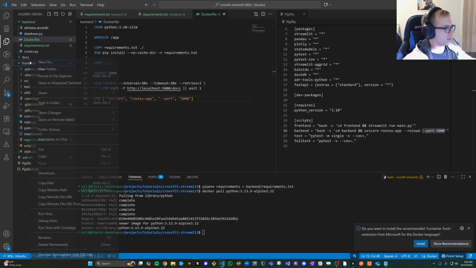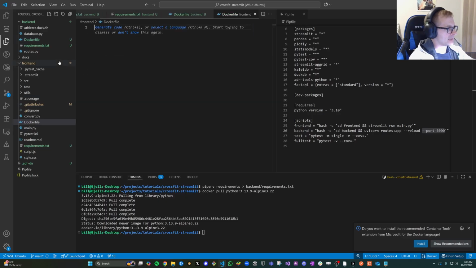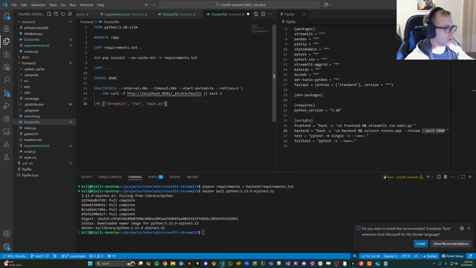Now we want to also do a Dockerfile for the front end, and since this one is pretty similar, I'm just going to paste what I have on the keyboard. So it's basically the same thing. We're taking the same version, using the working directory, copying the requirements into it, installing, copying everything. We're using port 8501, so that's our Streamlit port.